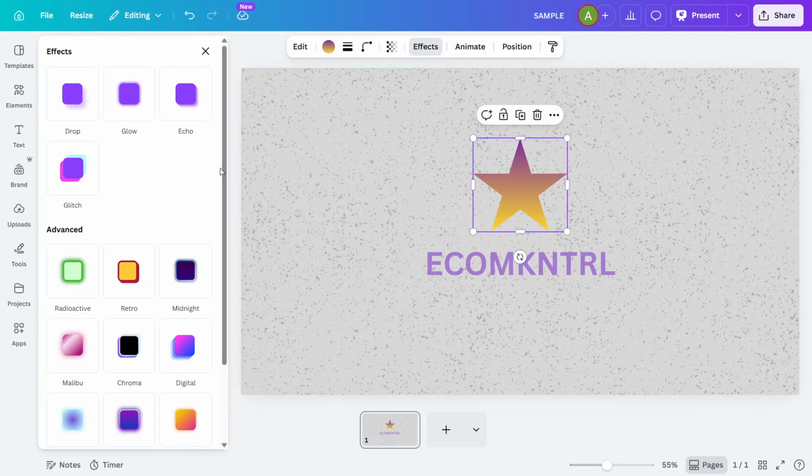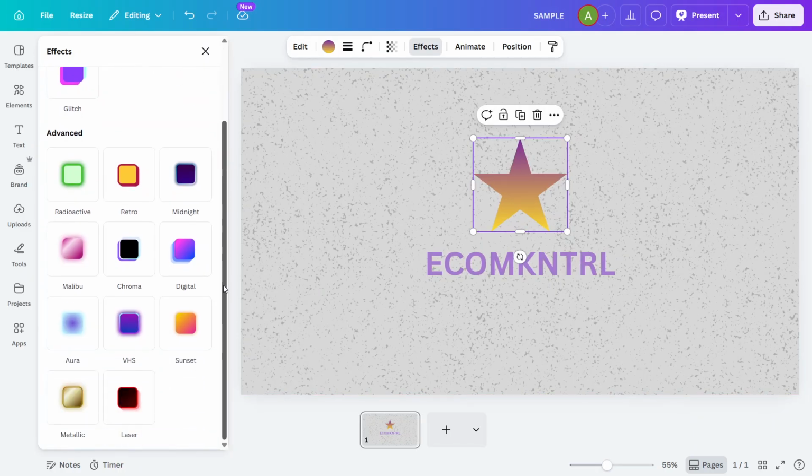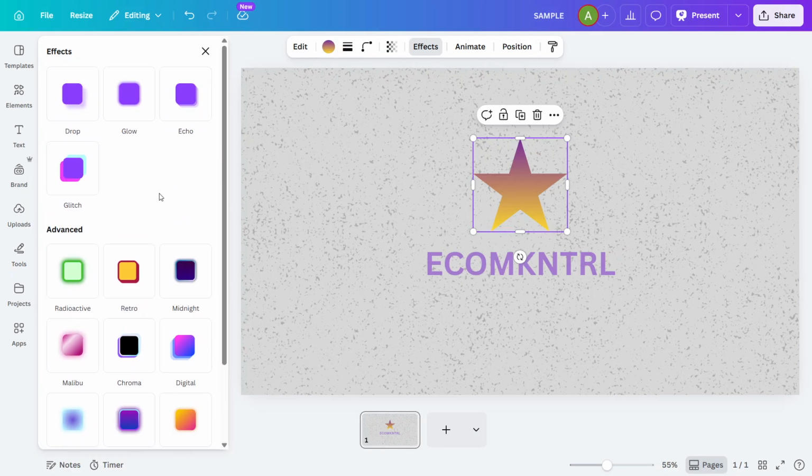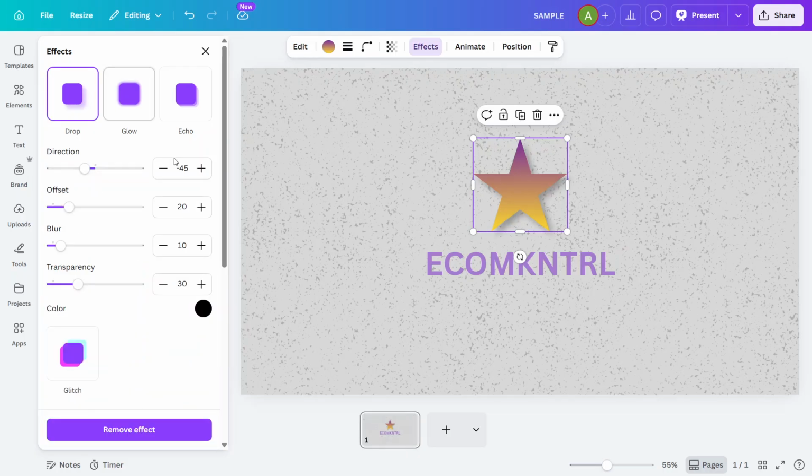Now it's time to choose the shadow style. In this effects panel, you'll see several shadow options, commonly in the form of drop, glow, or echo. For this example, we'll use the drop shadow because it gives a classic, subtle 3D effect. However, feel free to experiment with glow or echo if you want something more stylized or creative. Click on drop and you'll see that your shape immediately gets a shadow behind it.